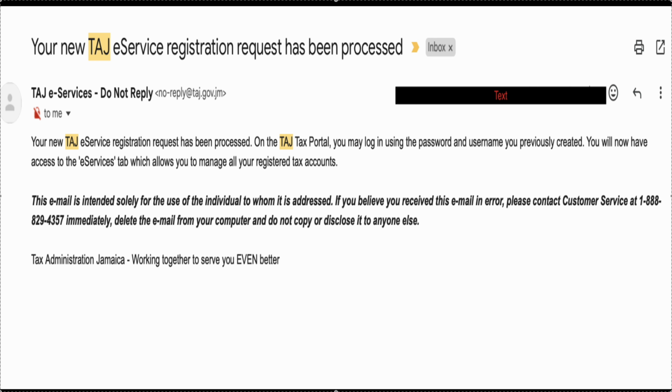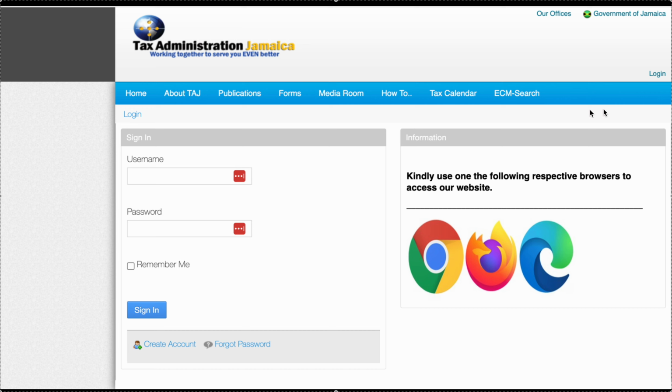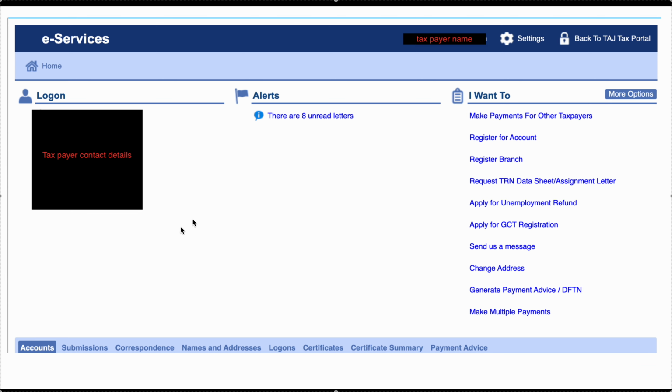And from here, you come back right here on the tax admin website, you go to login, and then you insert your username and your password. It will take you to the process that I would have explained in the previous video, where it will bring you to e-services, and when you click on manage e-services, it will take you to here, and right here it will have your taxpayer name, and where you have log on, it will have your taxpayer contact details.